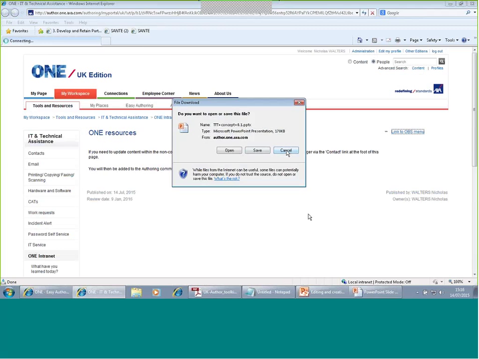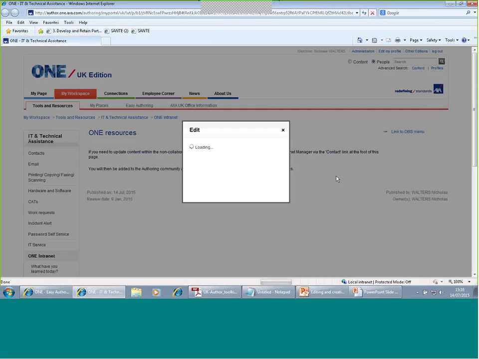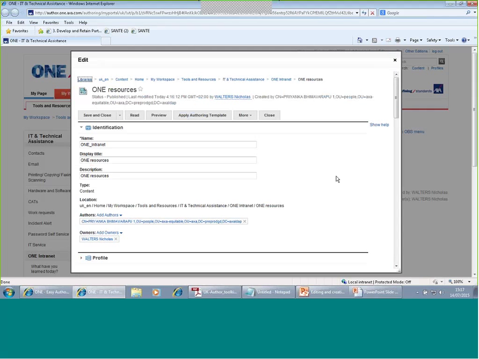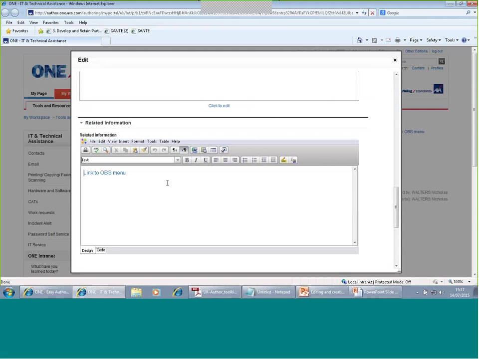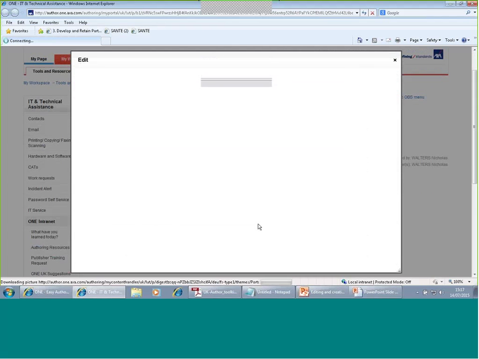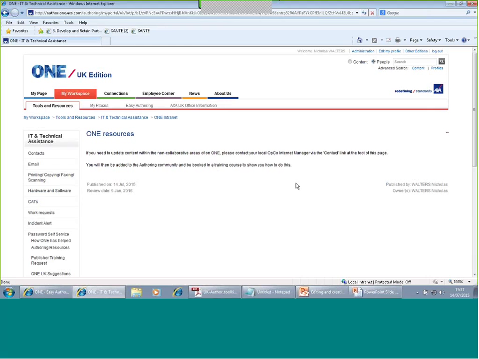I'll cancel that. And then once you're working with your content, once you're previewing it here, if you realise that actually you don't want that to go live yet, you want to strip it out, click on Edit. And quickly go into related information and strip it out. Save and close. Again, you don't need to save and publish because it's already a published piece of information, and there we go. That's now taken out.